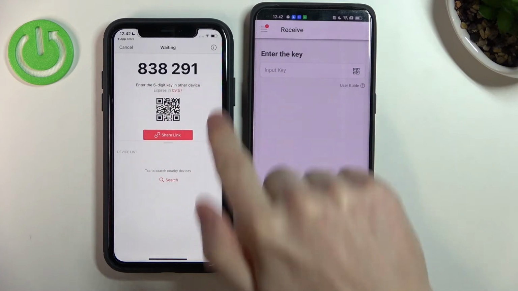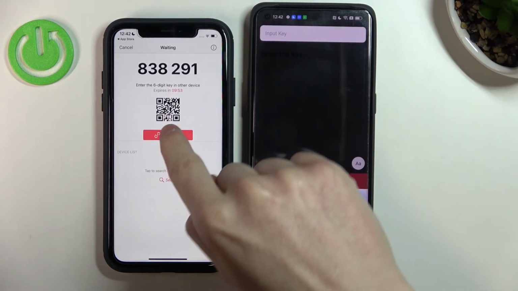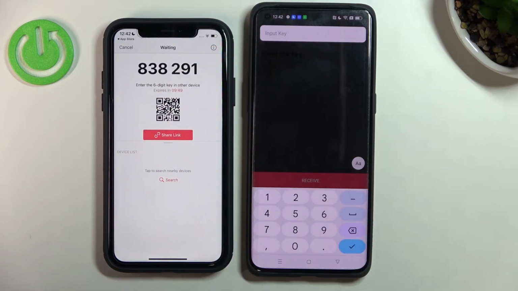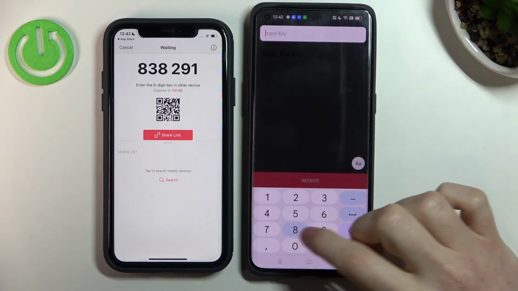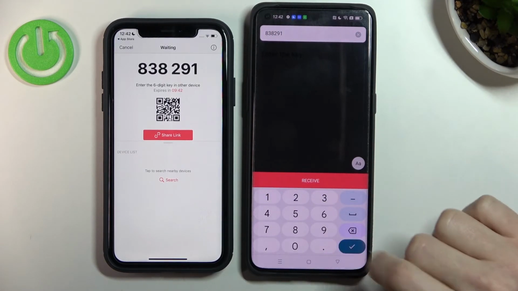Okay, and here you can find the code which you'll need to enter right here. There's also option for QR code or sharing the link, but I'm gonna use the code version, so simply input the code right here and press OK.